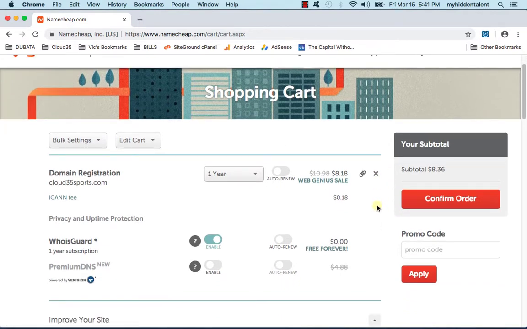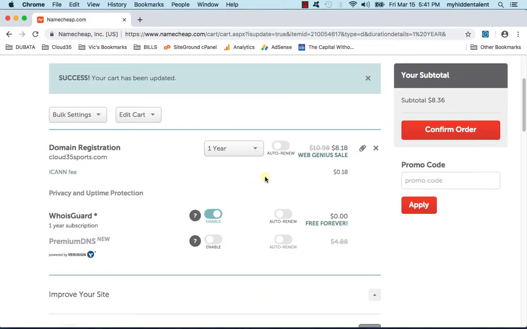All right, perfect. So sometimes I will go online and Google Namecheap coupon codes, but obviously it looks like there's another sale already going on. It's called the Web Genius Sale, and that's what makes this price $8.18. So I'll leave it as 1 year.